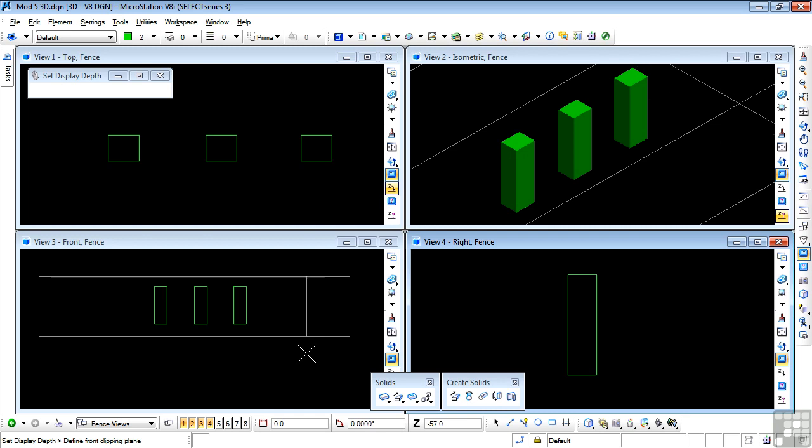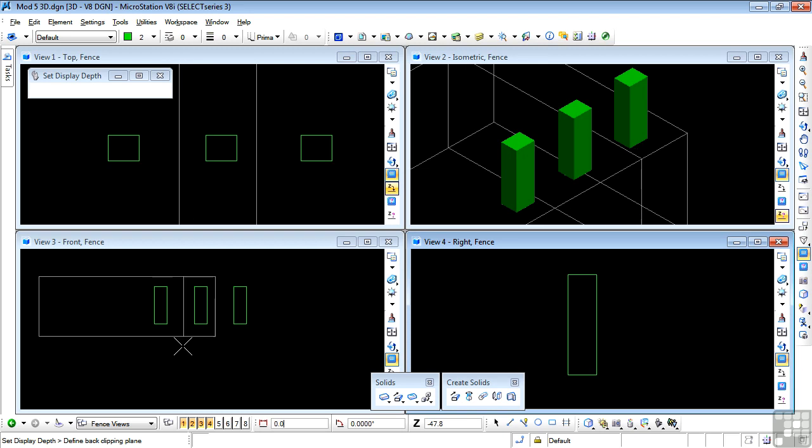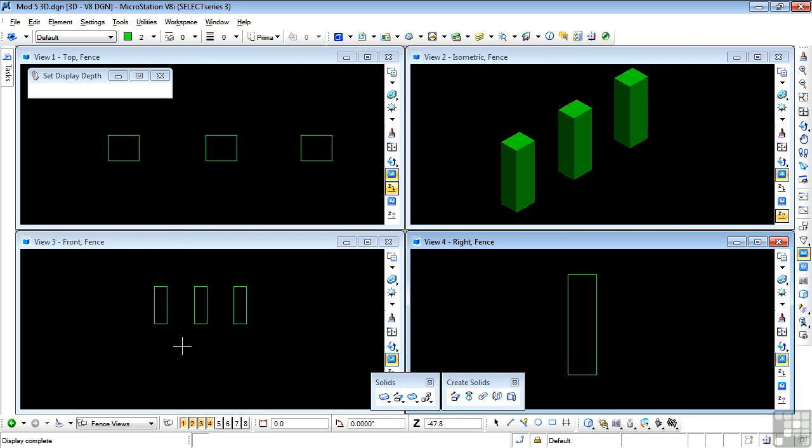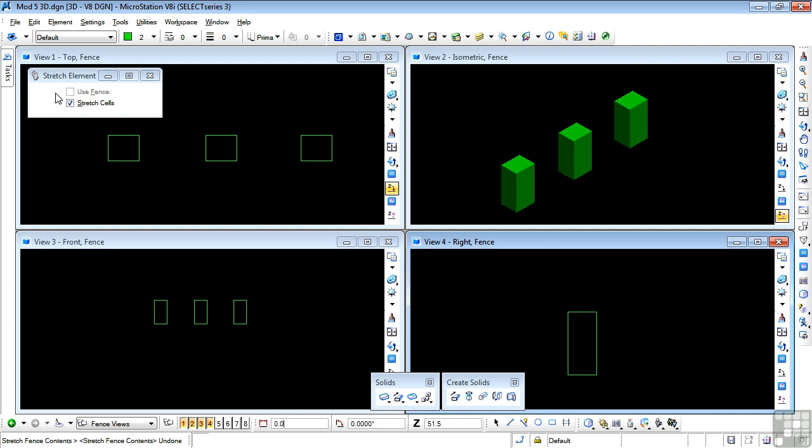This will be my front clipping plane because I'm looking in the front view. So for the right side view, I'm looking in this direction. So let's pop the front there and the back clipping plane there. Now let's try this stretch again. Undo it. Stretch tool is still running. Put my fence in, stretch upwards, and this time only the center block is stretched, as we can see.